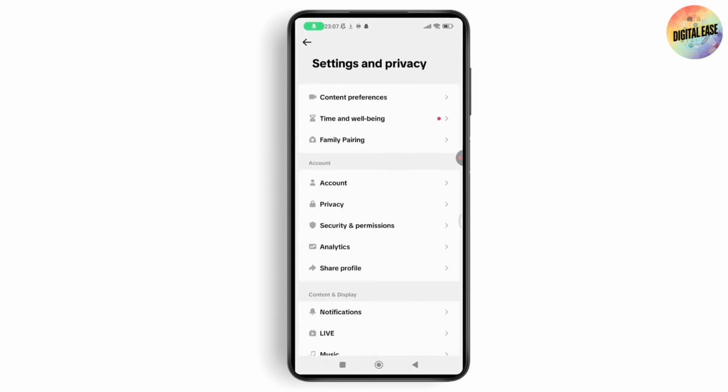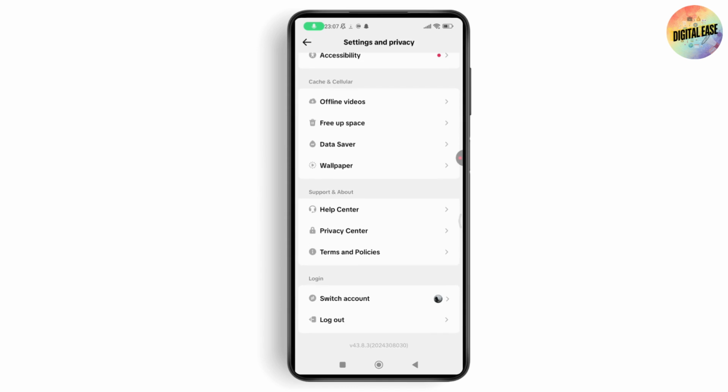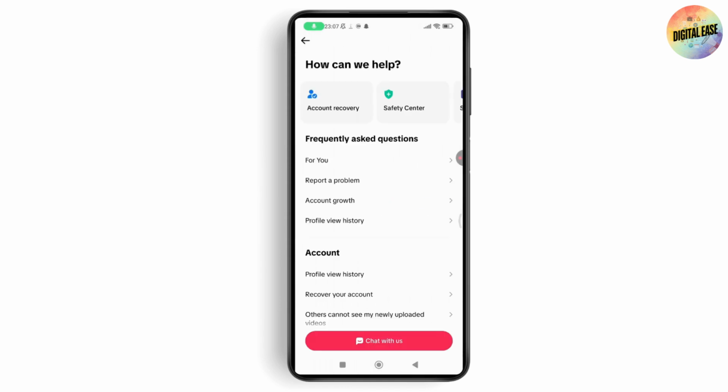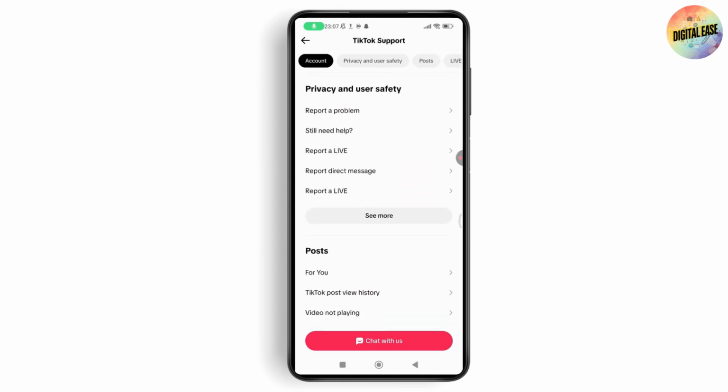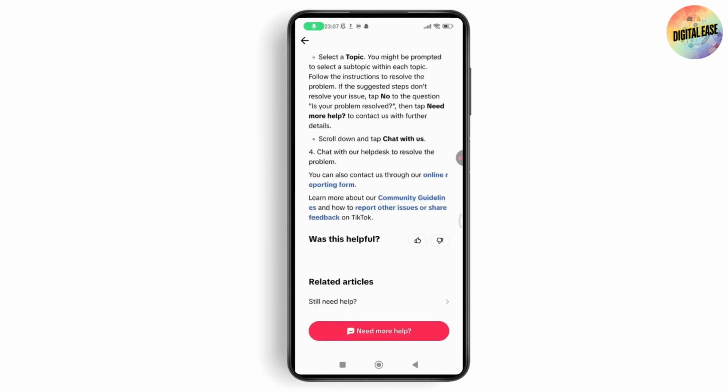Now you need to go to settings and privacy, which will be again at the last, and then you need to scroll down a bit and go to help center. Now once you're on your help center, you need to scroll down again, and then you need to go and select an option of report a problem. Tap on report a problem, and then you may have an option of following too fast.